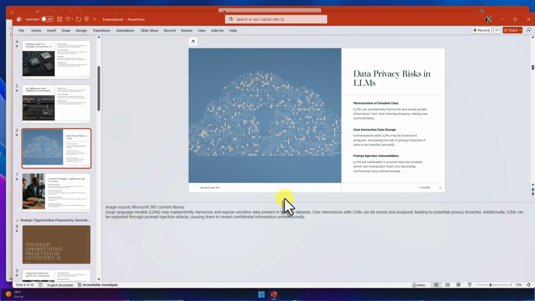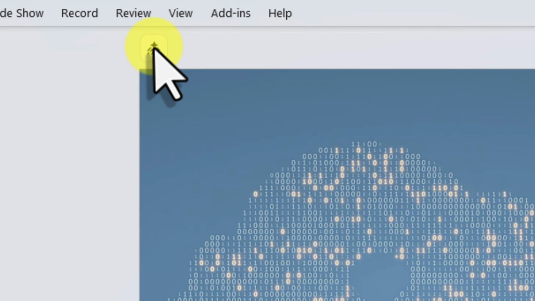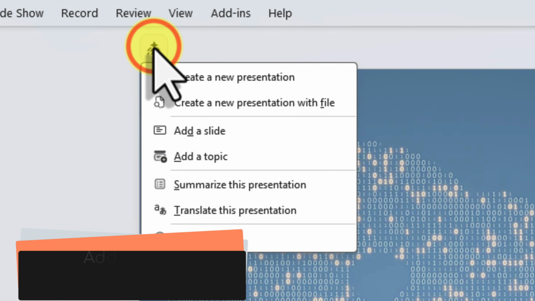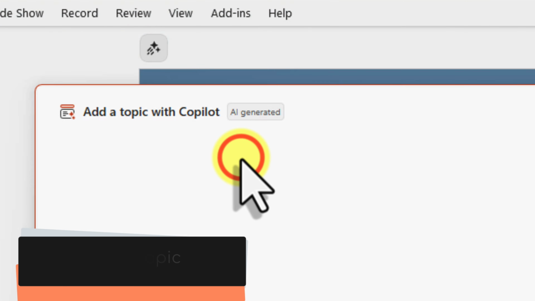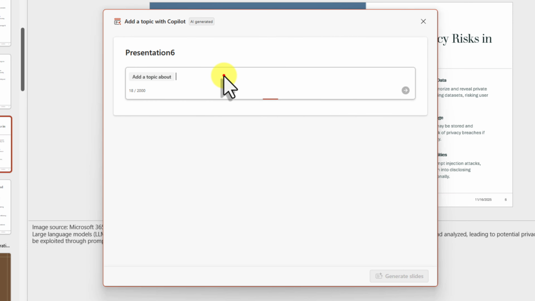This is honestly fantastic. But what if I needed more than one slide? Let's go back. Again, I'll click on that icon, but this time I'll select Add a Topic. This is for a multi-slide section. The prompt box will again appear, but this time I'll type Add a Topic about the future of AI in this company, including Q4 roadmap.